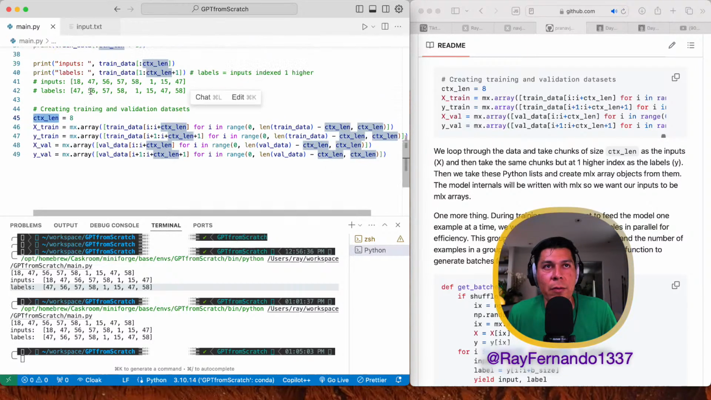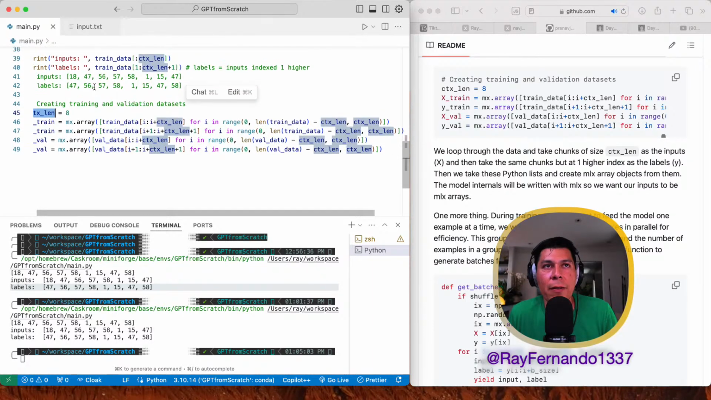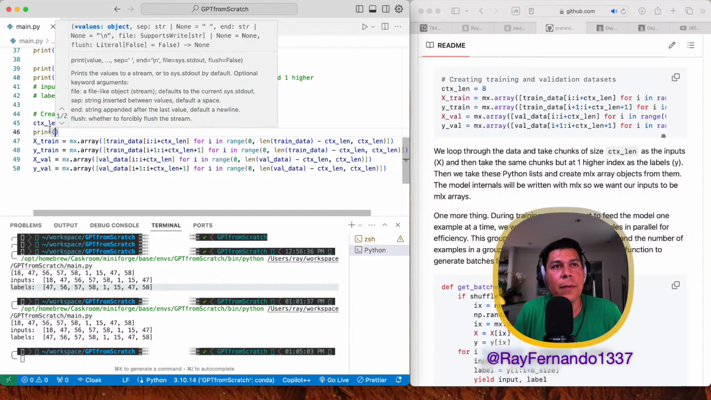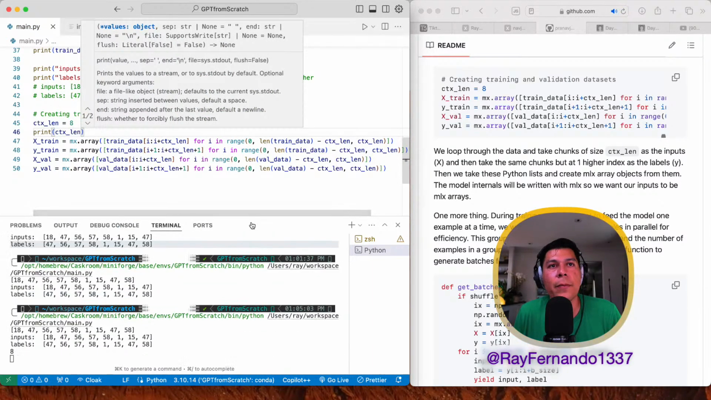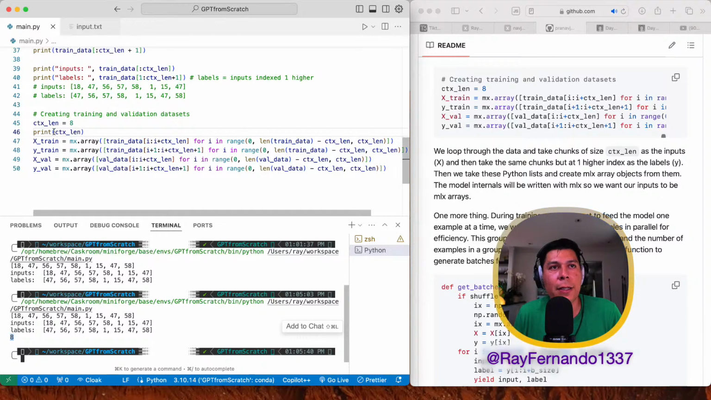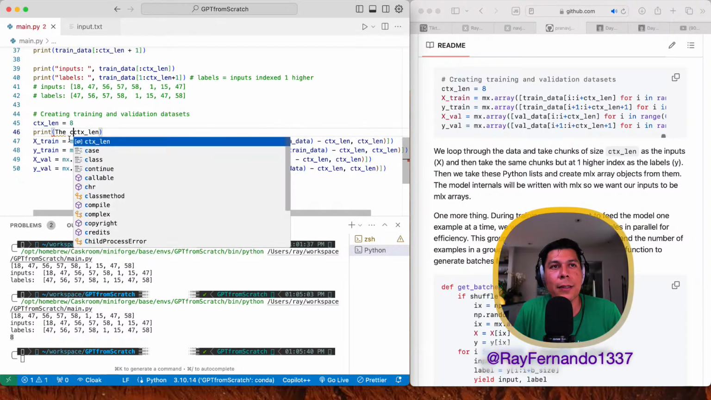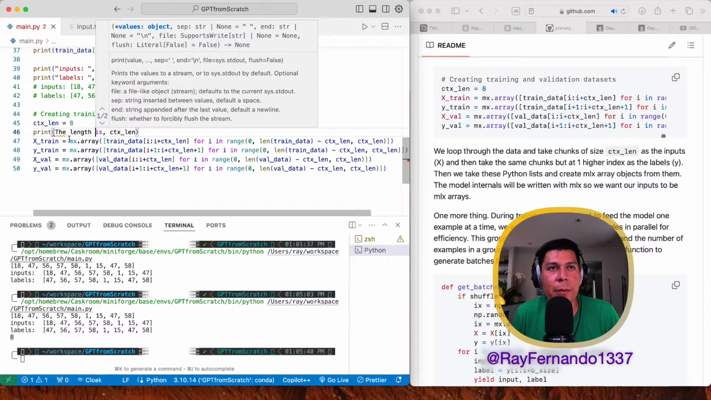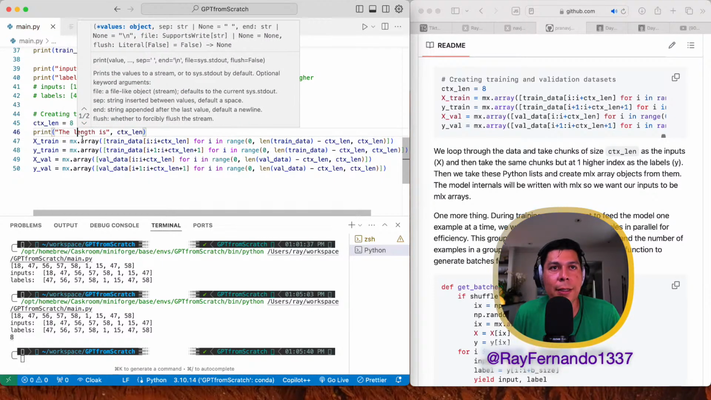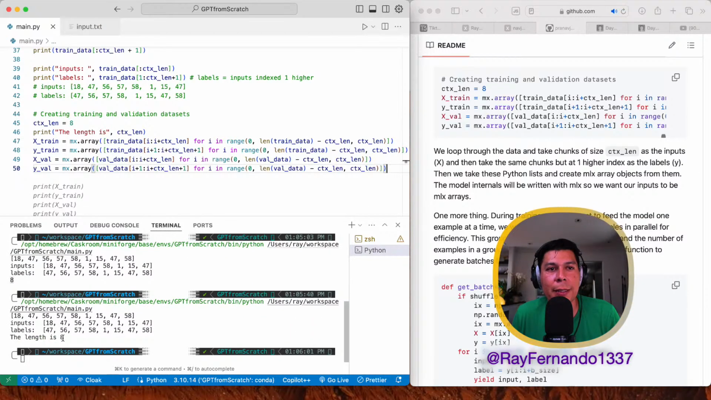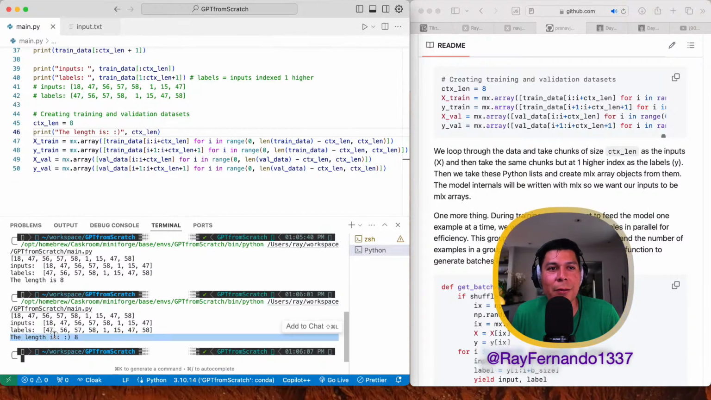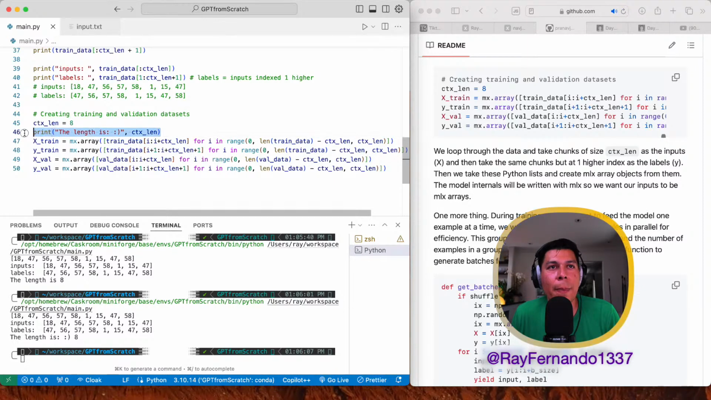So there's the context length of 8, which is what we got up here, right? Context length of 8, and so we should have 8 little inputs to the number. So let me just print the context length. Okay, print it. Cool, so this little 8 is here. Let me run it again. So the length is 8. All right, cool, so we see that down here.